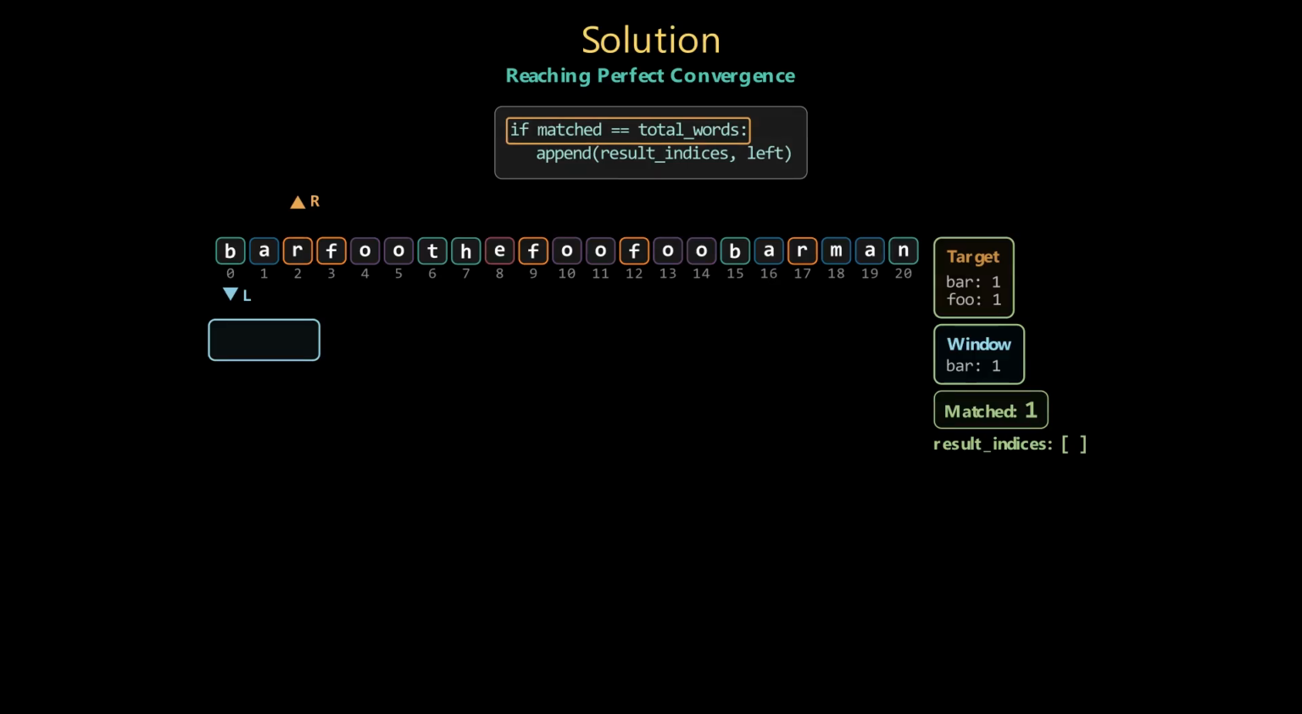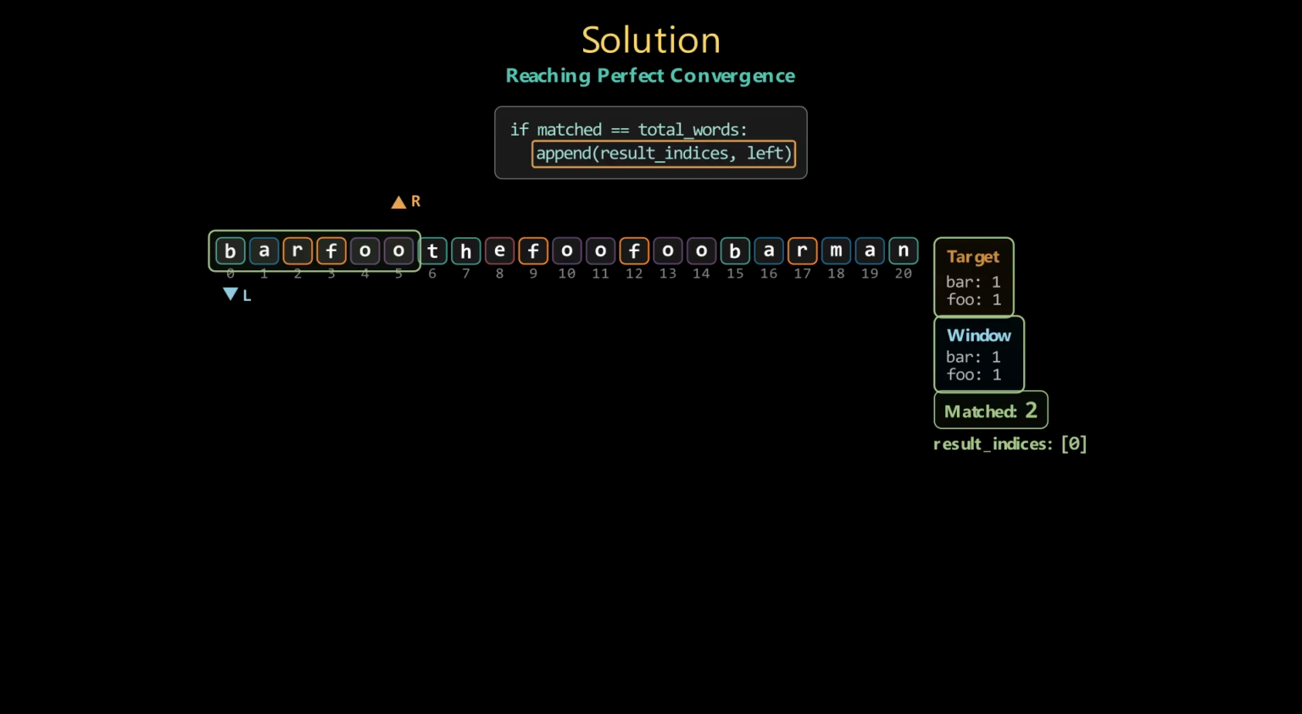The right pointer leaps forward by another block of 3, ingesting foo. We log it and check our target ledger. We need 1 foo and now possess 1, so our matched counter ticks up to 2. Because our matched count now perfectly equals the number of words required, we have hit a complete concatenation match. We harvest our left pointer's position, index 0, and log it into our results.